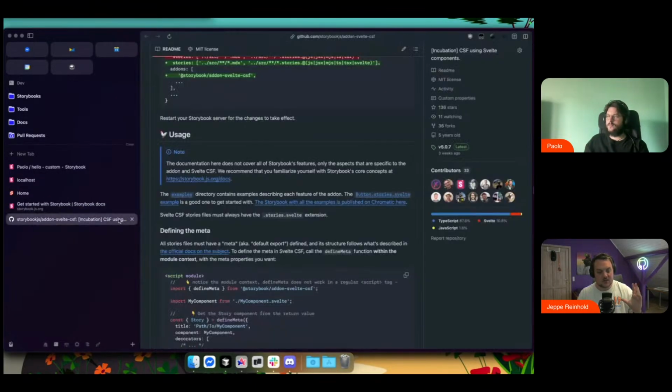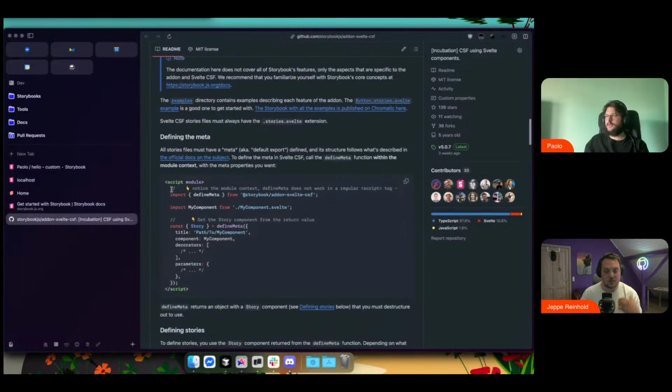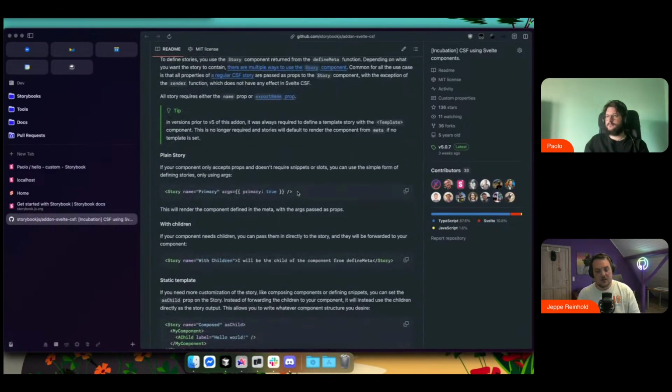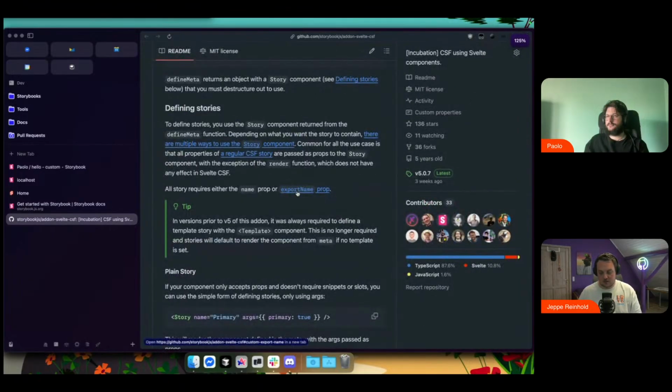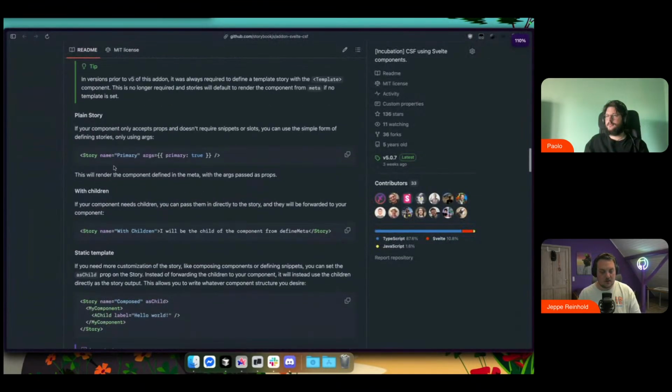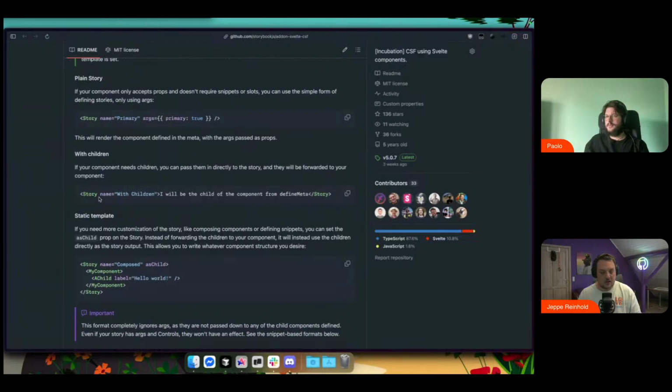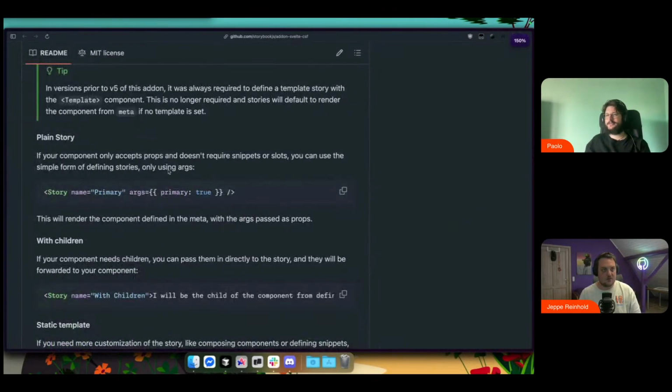So for the Svelte syntax, I'll for now propose to look through this if you find it interesting. I'm going to zoom in a bit. So this is an example. This is a plain story. I think you can zoom in a couple more times, for sure. Yeah. Right.